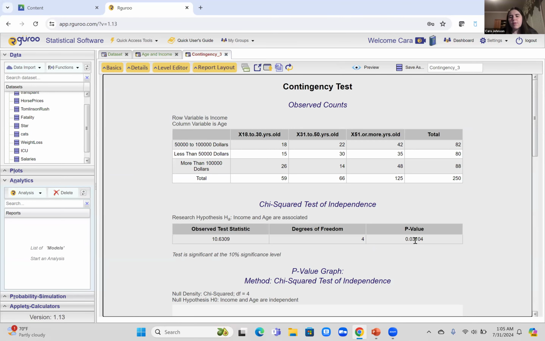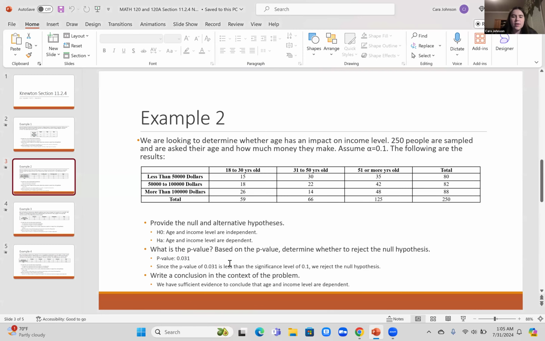So I have a p-value of 0.031. And then this is the test statistic if you're ever asked for that. So that p-value is less than my significance level of 0.1. So that means I'm going to reject the null. If we reject, that means we have sufficient evidence that the HA is true. So we have sufficient evidence to conclude that age and income level are dependent.